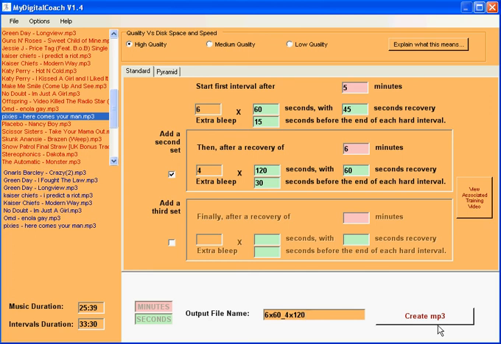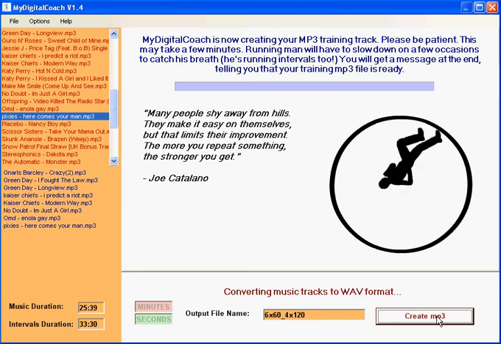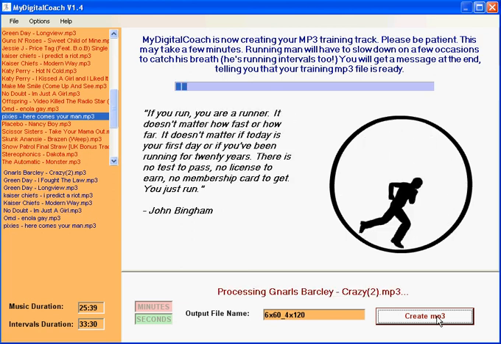And then I just create my MP3 by clicking on the button, and away it goes. That will take a few minutes to do, and when it's finished my MP3 file is going to be in the same location as my music folder, and from there I can copy it onto my MP3 player.